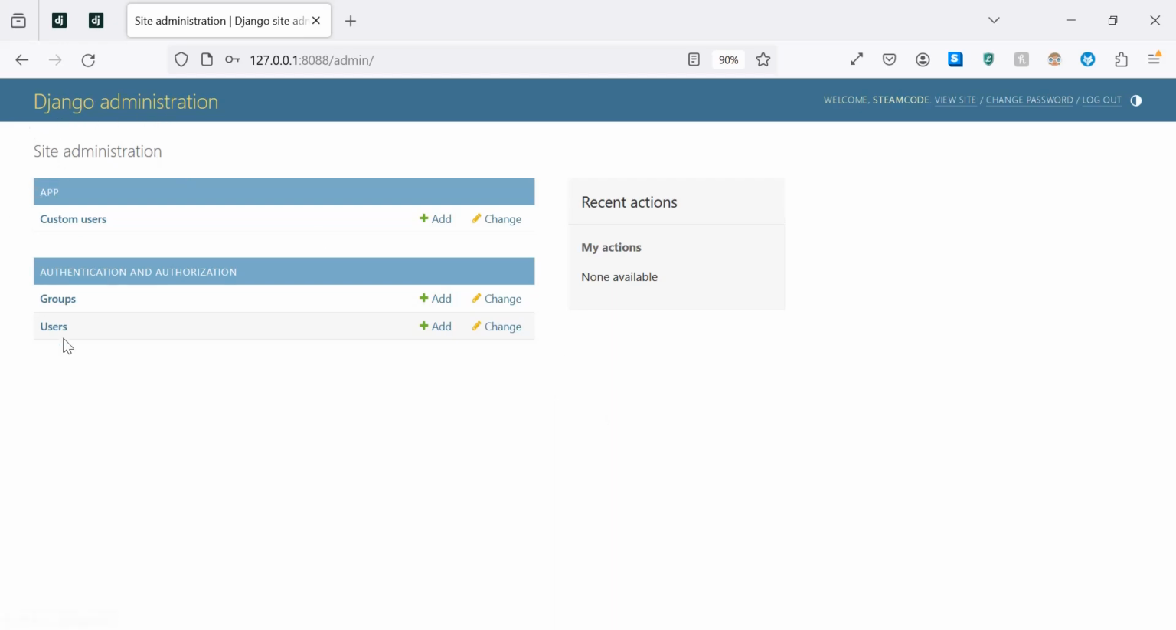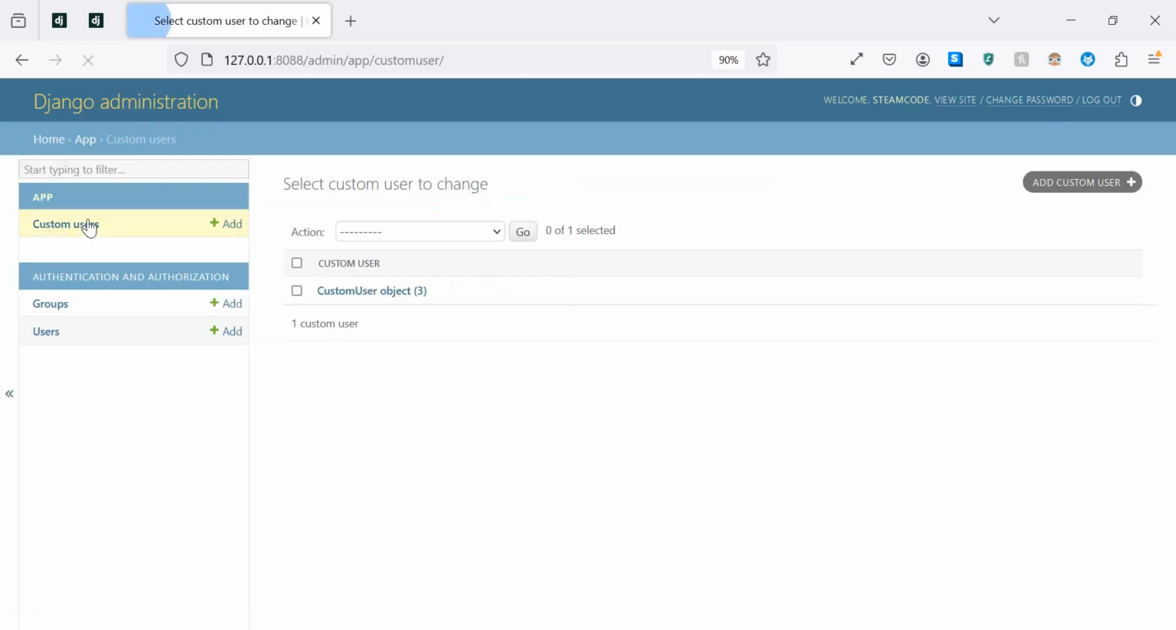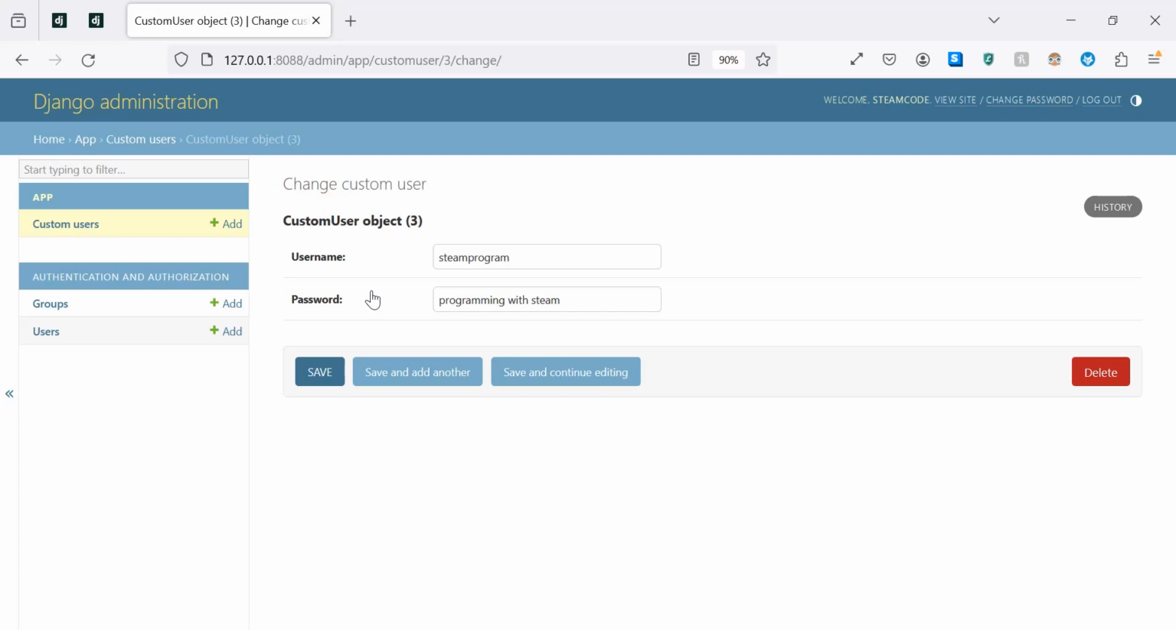Here I've got two main sections, Authentication and Authorization, which is what Django automatically creates. So even if you haven't created any models, this will always be here, groups and users. And then you've got your actual app. Here I've called my app, so that's what it says up here. And then the models that I've created within this application, custom users. So you can click on this, and here you can create different custom user objects, and you can see the ones that have already been created. A few videos ago, I created a custom user object called Steam Program, and the password I set was programming with Steam, and here we can see that within our admin page.